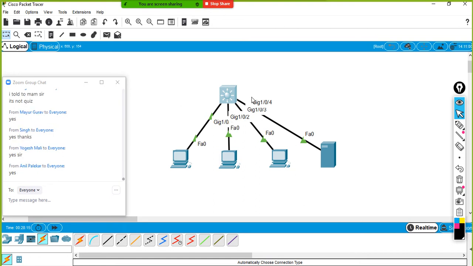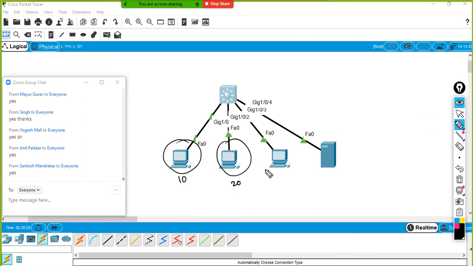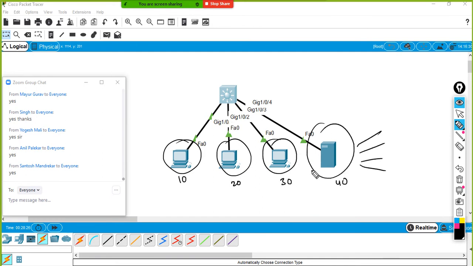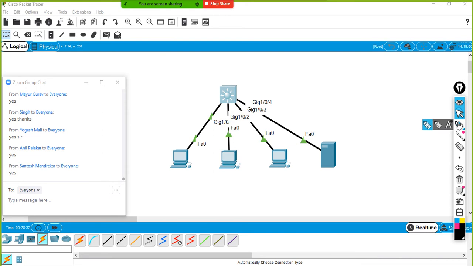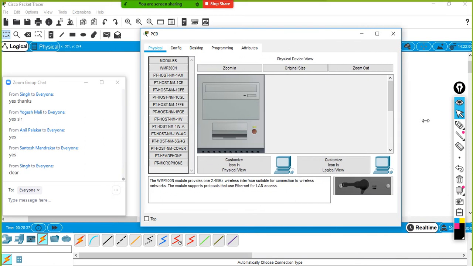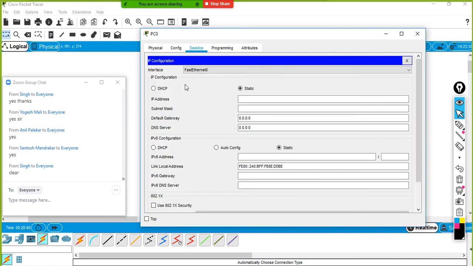So if you see here, port number 1, we shifted into VLAN number 10. This guy is in VLAN number 10. This guy is in VLAN number 20. This guy is in VLAN number 30. He is in 40. So here we configured all the DHCP pools for each and every VLAN, right? Everybody is clear. Now my concern is, if I go to this computer, don't get confused, guys, then go to IP configuration. By default, it's static. If I select DHCP, can I get the IP? Say yes or no. Everybody, guys, not only Madam Singh. Everybody has to give an answer.